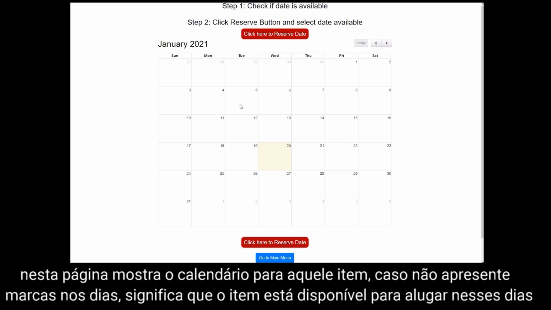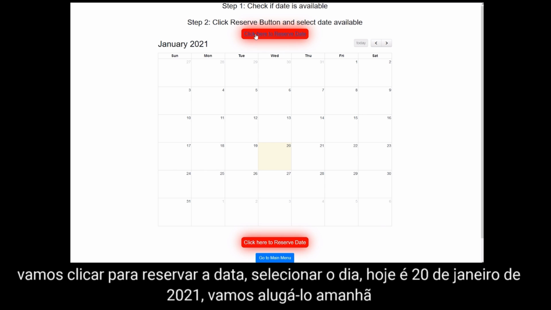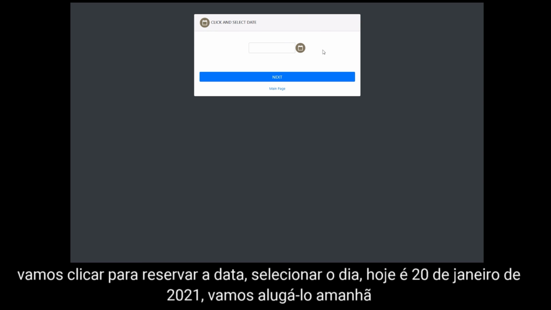At this page, it shows the calendar for that item. If it shows no marks in the days, it means the item is free to rent on these days. We're going to click to reserve the date. We're going to click here to reserve, to select the date.